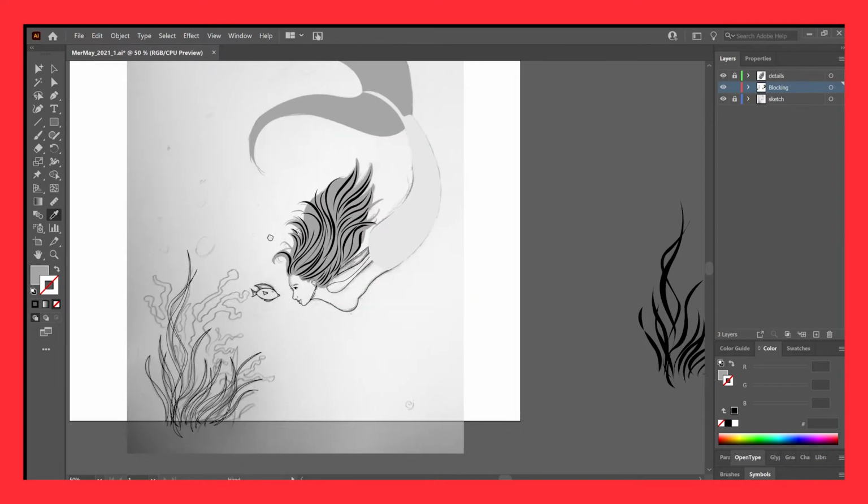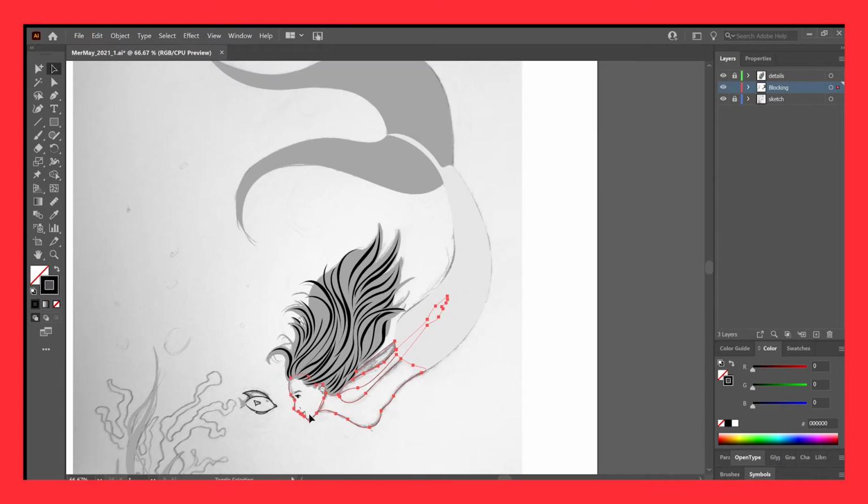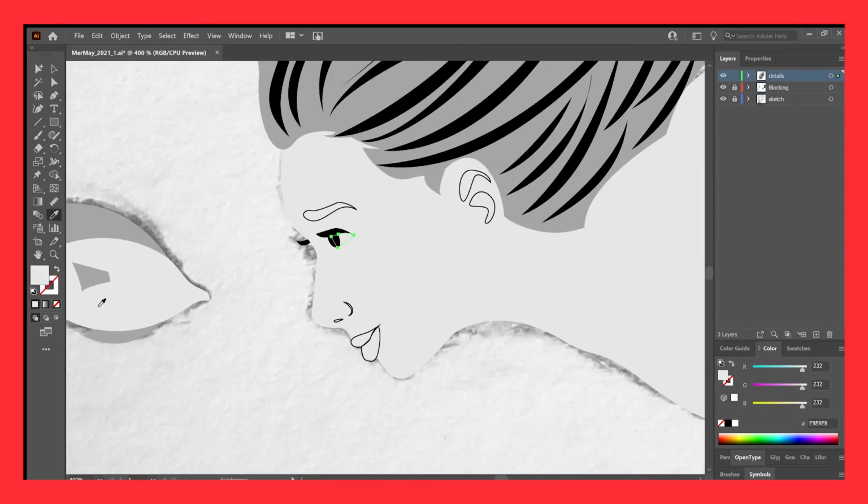You'll notice that as I work on this, I start to work in grayscale. And I do this because it really helps me figure out where the shadows are, how the lighting is, where I want shine to be, and stuff like that.